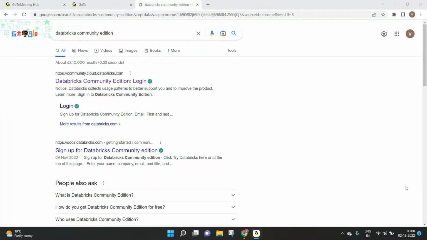Hey, hi guys. Today's agenda is to perform some transformations or some operations on top of data frames in Spark. And to practice Spark, we are going to use Databricks Community Edition.